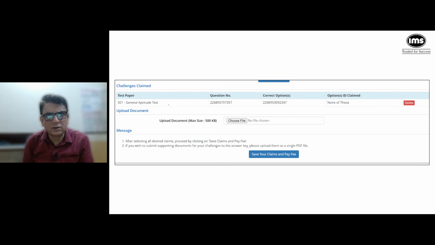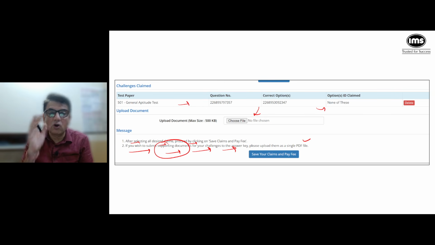So suppose I had just marked one of the options as none of these, you want to change it, or you want to save your claims and pay fees. The message is, after selecting all desired claims, proceed by clicking on save claims and pay fee. If you wish to submit supporting documents for your challenges to the answer key, please upload them as a single PDF file. Remember, one file for all the challenges, one file, right?